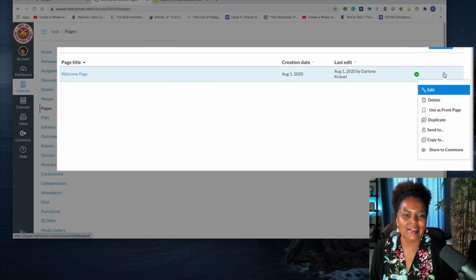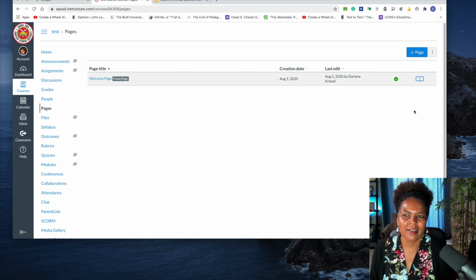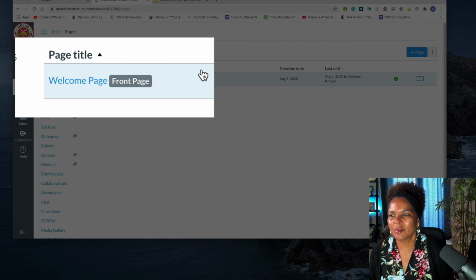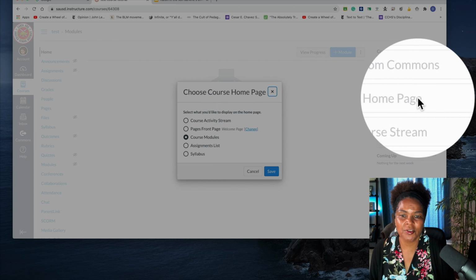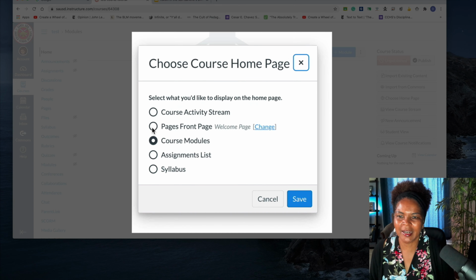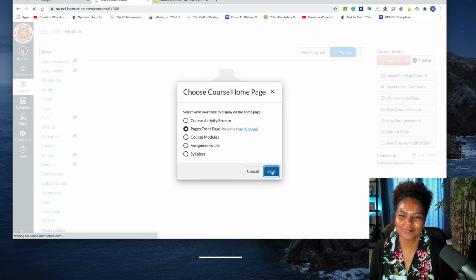Click the three dots and click use as front page. This will enable you another step that will enable you to use that page as your home page. So now when you click choose home page, this is not grayed out, it's available. You click it and you save.